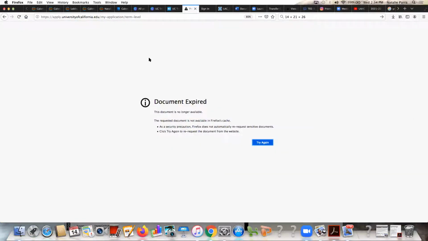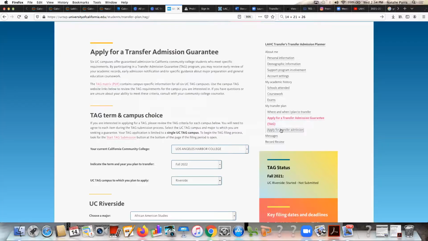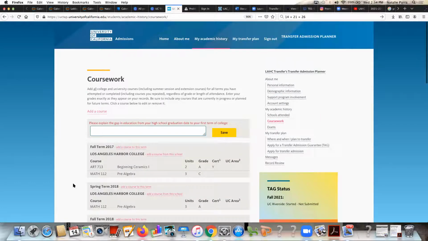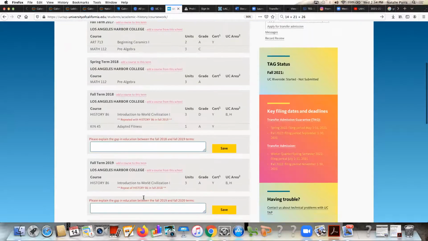Oh no. But it will let you go into your UC application and it will allow you to put in your login information from TAP and load in all of your classes. So all the classes that you put in the coursework, the academic history, that all can go into your UC application. And then you don't have to do this all over again. It's all pre-saved for you.